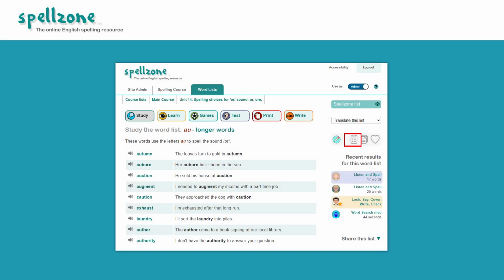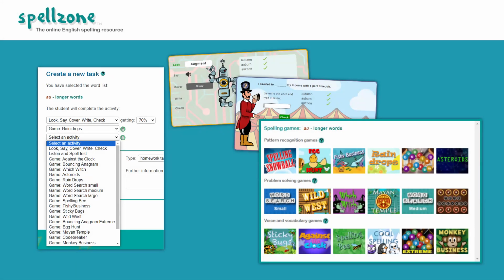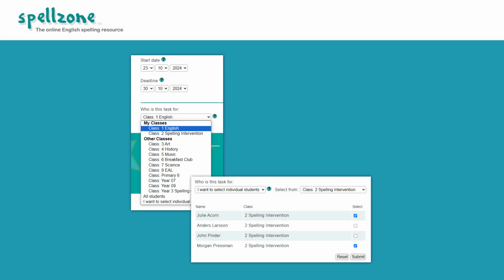For a word list, you need to first navigate to the required list, then click the clipboard icon to set the list as a task. You can select one or more activities. If you choose Look, Say, Cover, Write, Check, or Listen and Spell, you can set the target percentage score required in order to complete the task. Set the dates and select the students from the drop-down.